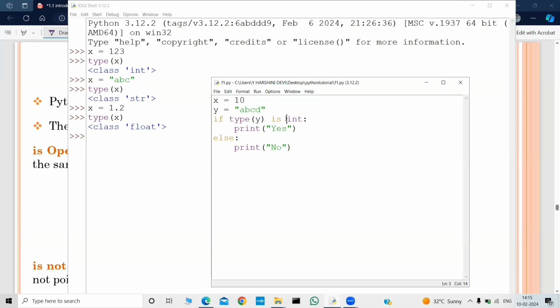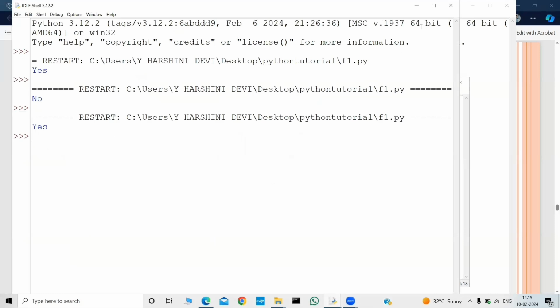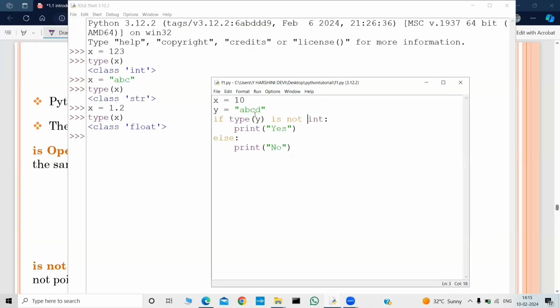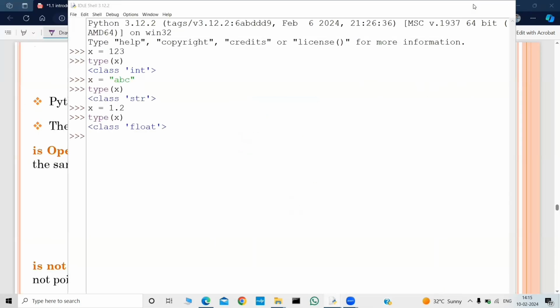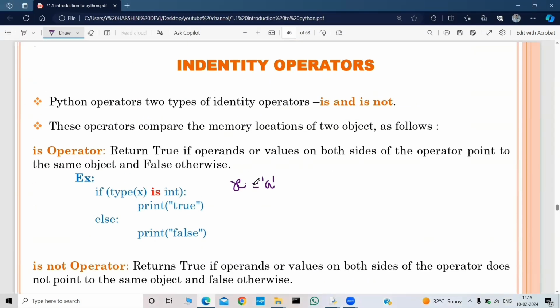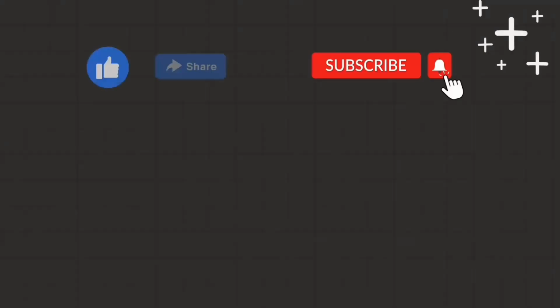Now let's use the is not operator and let's run. The output will be yes. Yeah, it gave me yes. So the type of y, the string, is not int. And if it is type of x is not int, then the output will be no. Yes, the output was no. Okay. So this is about identity operators.